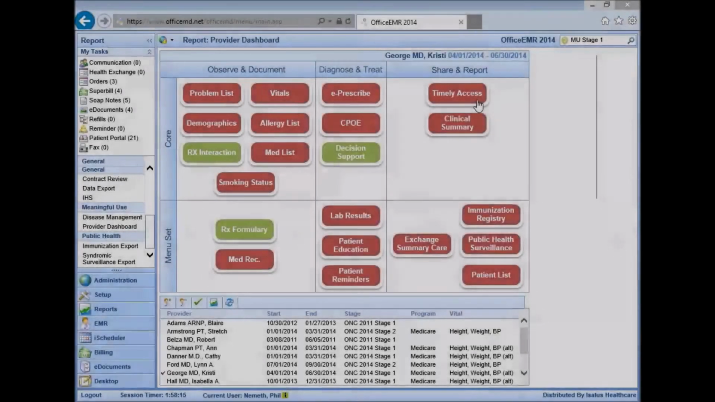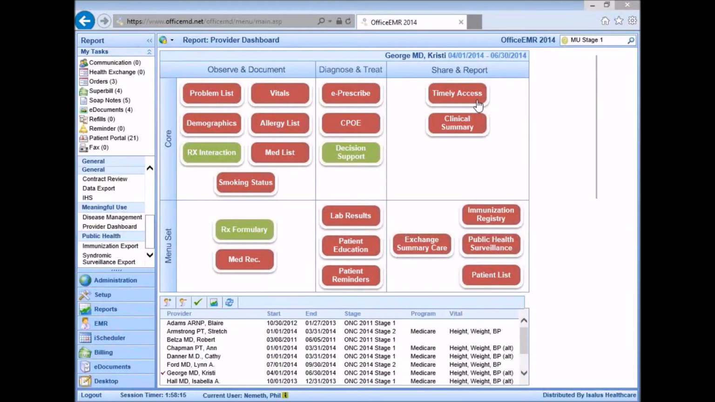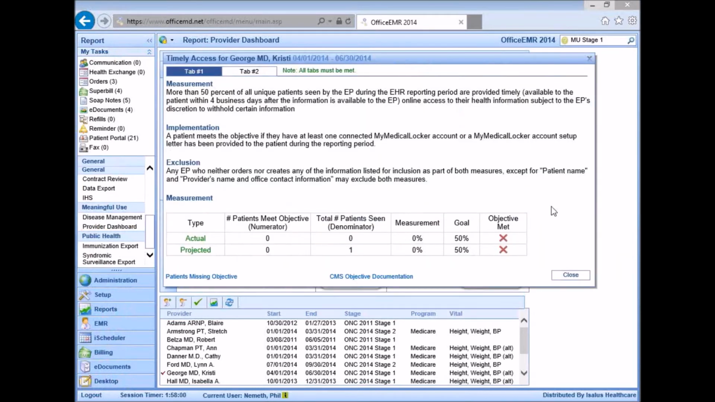So the next objective we'll take a look at is timely access. So I'll go ahead and click on our timely access button once, and we'll take a look at what we've got going on here. So the first thing you'll want to pay attention to on timely access, or kind of notice about it, is that it hasn't actually been moved from the menu set into the core objective list starting in 2014.